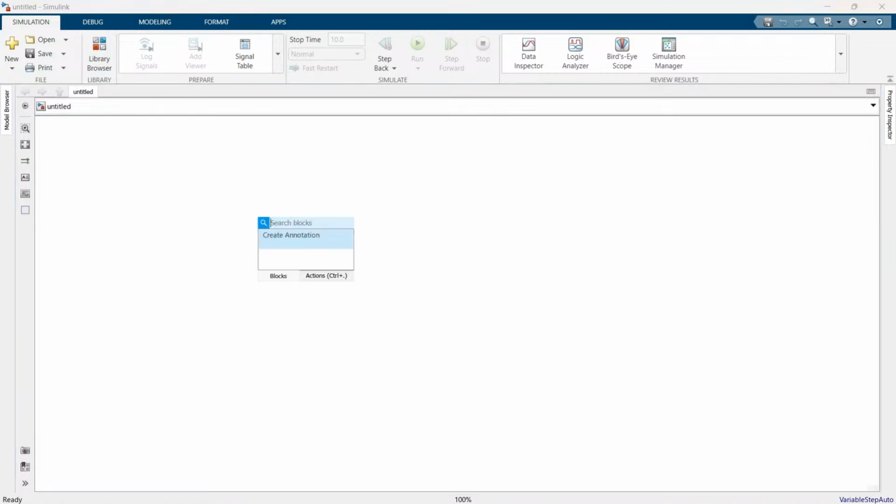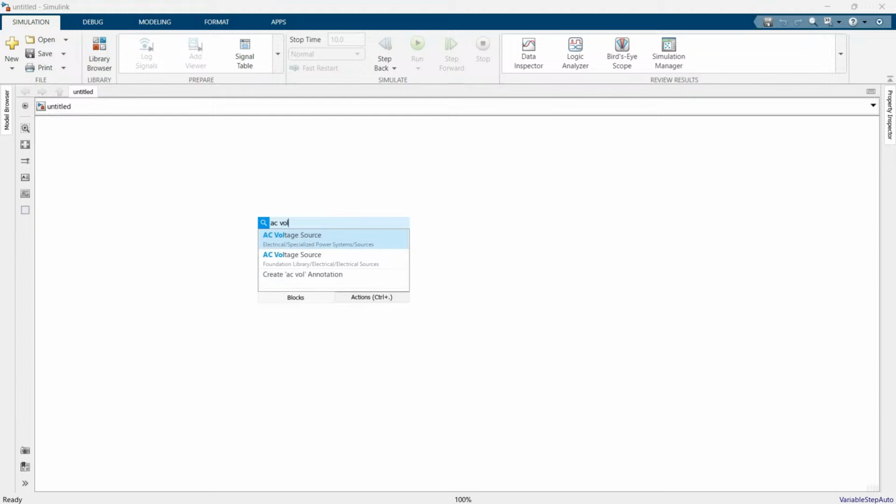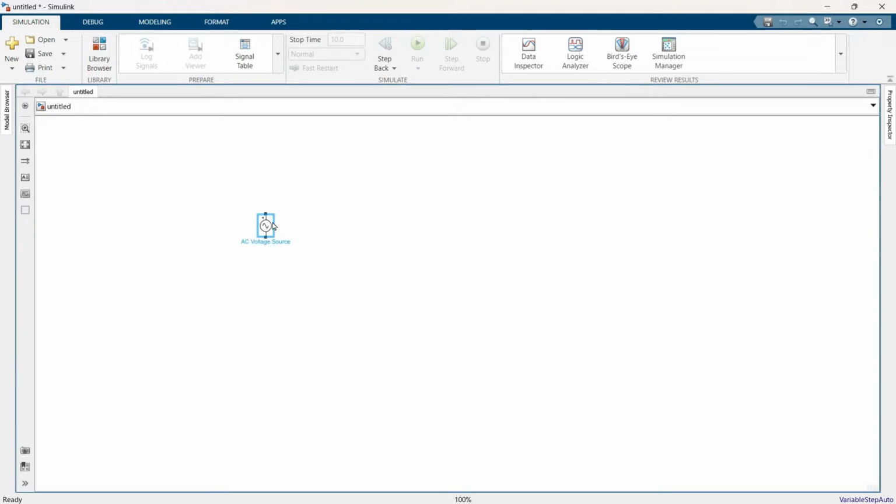I'm going to select the block diagram. That is the AC voltage source. Just type the block name. Just double click on the workspace area. If you already know the block name, you can directly type that name. Yeah, so this is the AC voltage source.